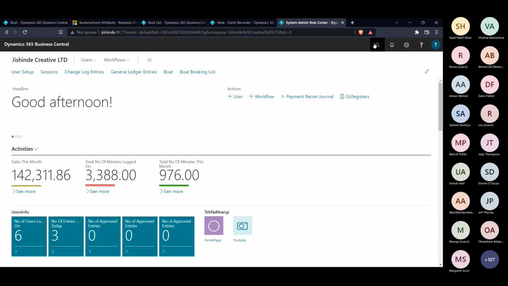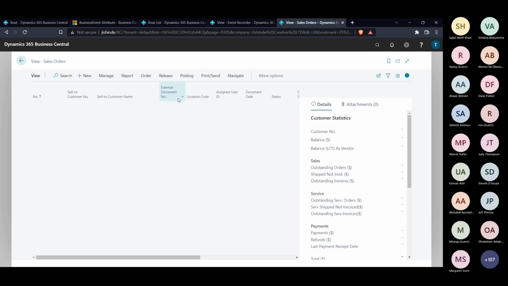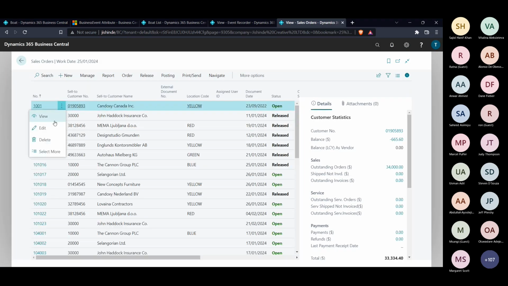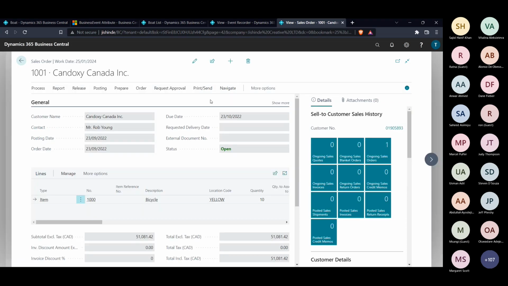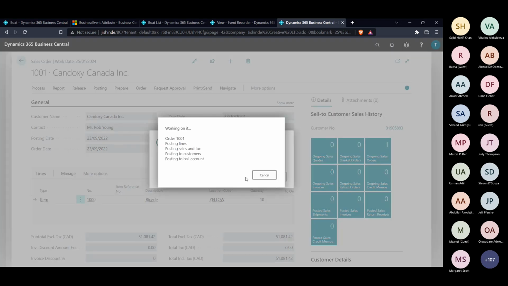And then we go to our sales orders and post this sales order. So the recorder will be recording all the events that are being generated by this action of posting the sales order. So let me post. I'll ship and invoice the sales order as it's posting. Let's wait and see. I hope we have no error.